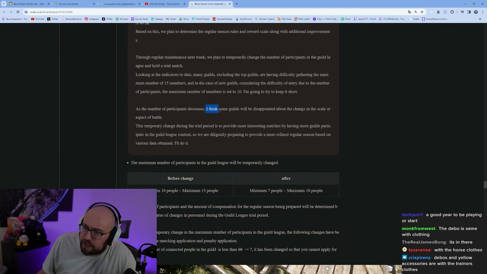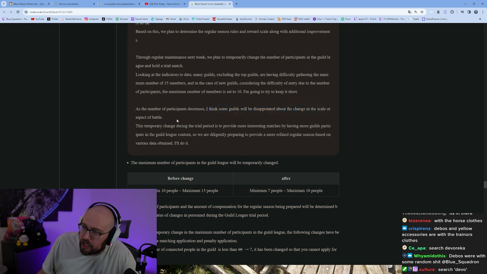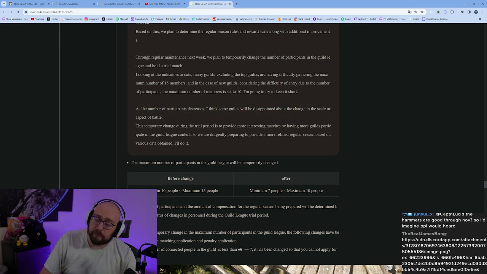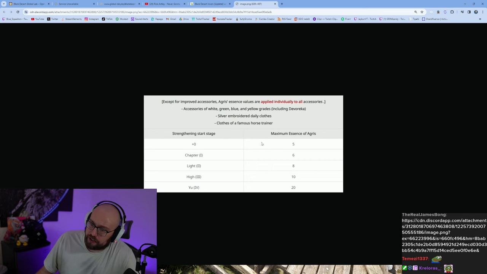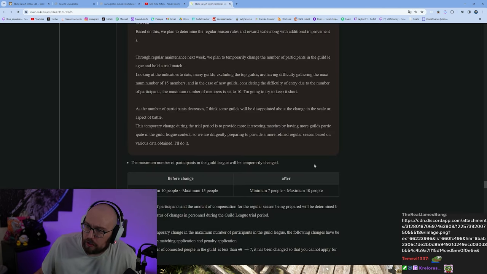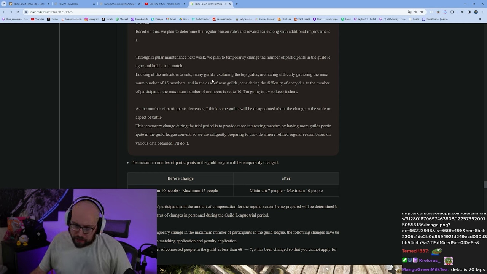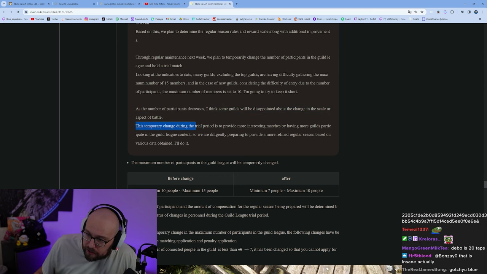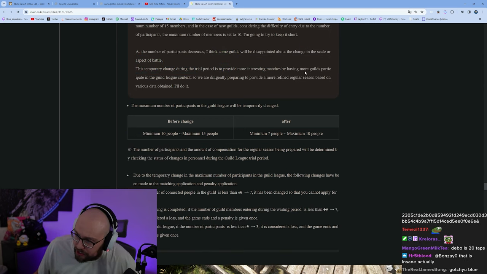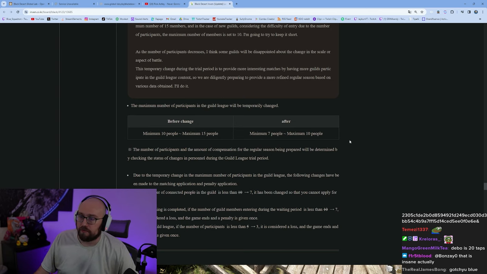As the number of participants decreases, I think some guilds will be disappointed about the change in the scale or the aspect of battle. So they're changing the maximum number of participants for Guild League from 15 to 10. Okay, yeah, this is the Debereka. 20 fails for Pen. So yeah, Guild League, I think Viz is going to be kind of upset about this. But as the number of participants decreases, I think some guilds will be disappointed. Okay, this is a temporary change during the trial period to provide more interesting matches of having guilds participate in the Guild League content. So we're diligently preparing to provide a more refined regular season based on the various data to obtain it.